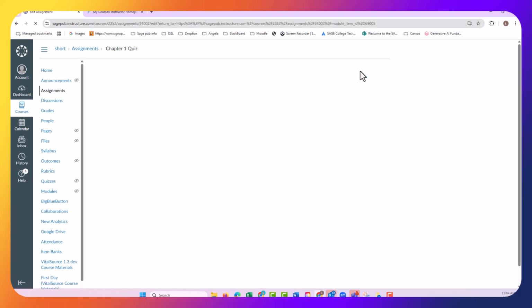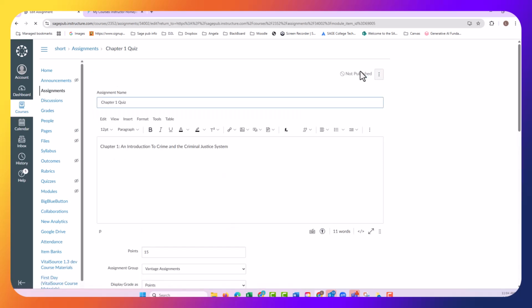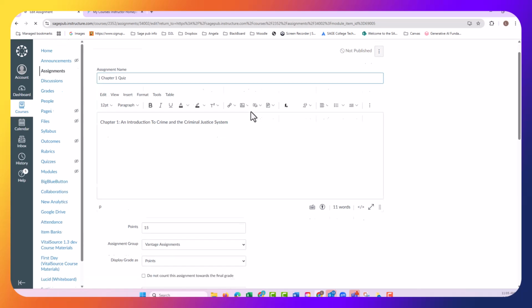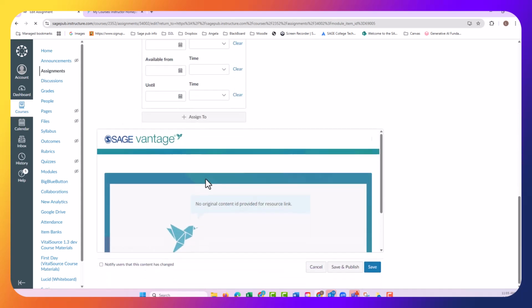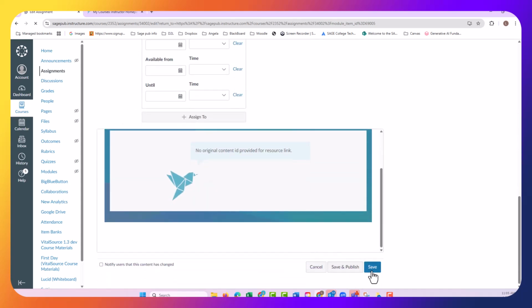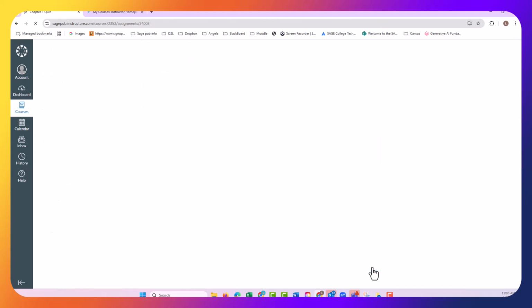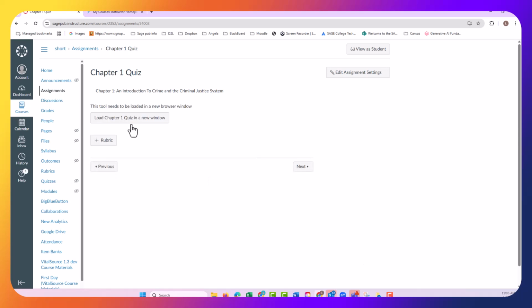Now you could do this in the assignment area as well. It's up to you how you want to do it or where you want to edit it. And then check the box that says load this tool in a new tab, the submission type. And then you're going to scroll down and you can either save and publish or save. I like to wait and publish mine when I finish my course. So I'm going to click save, but you can save and publish if that's what you wanted to do. And now when I click the load the chapter 1 quiz in a new window button, it's going to open up in a new tab and my students will have a better reading experience.